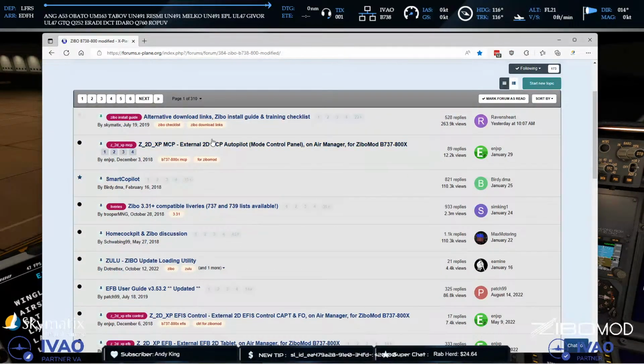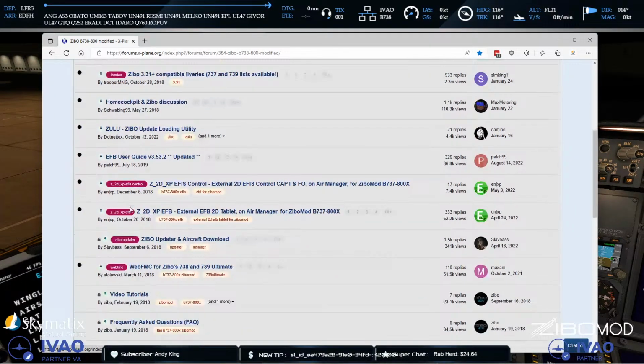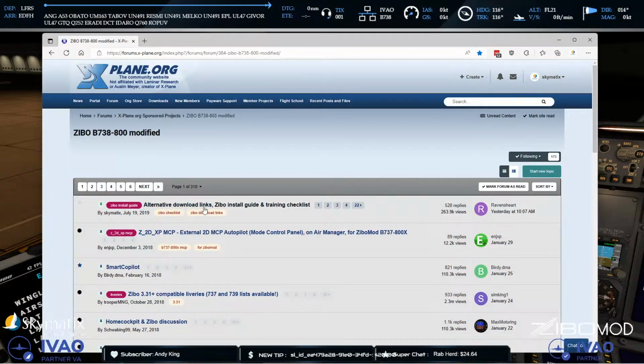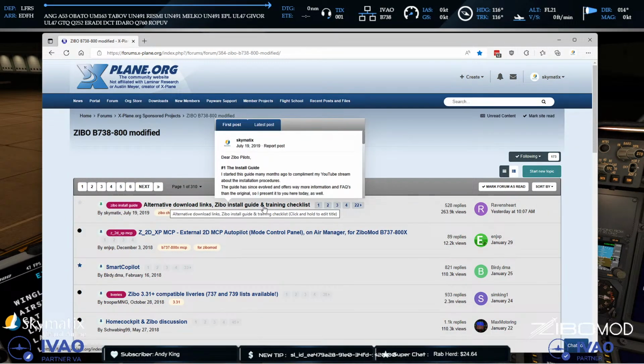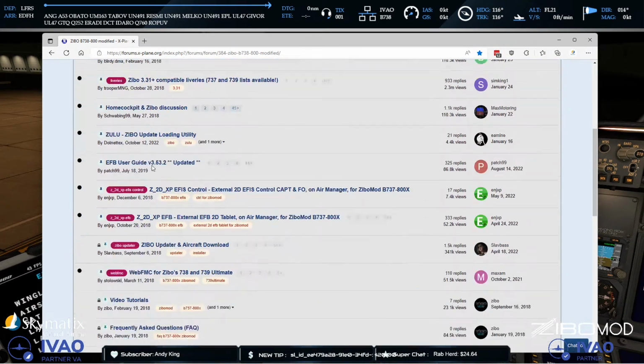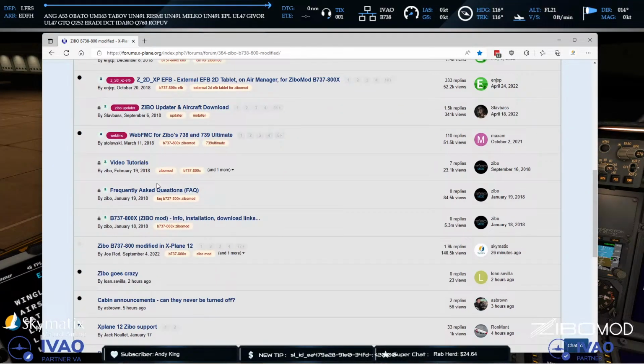This is page 1 of the forum, and over here you will see all the stuff that is pinned. You can't miss stuff like this. There's the alternative download links, Zibo install guide, training list. That's my stuff. And then obviously all the rest of page 1. All you need to do is just read a little bit.